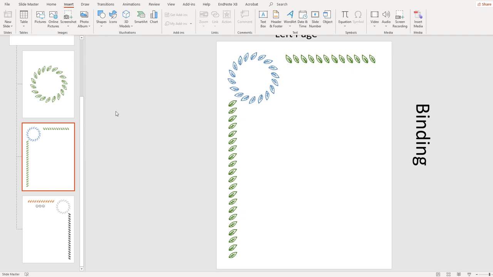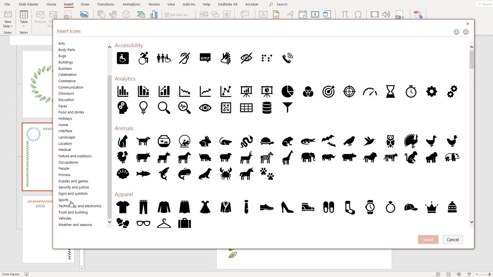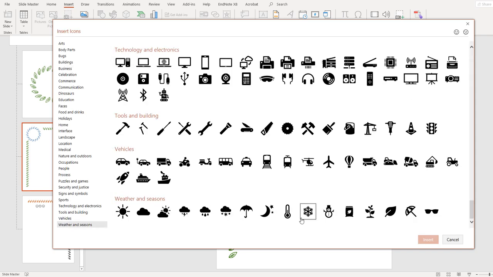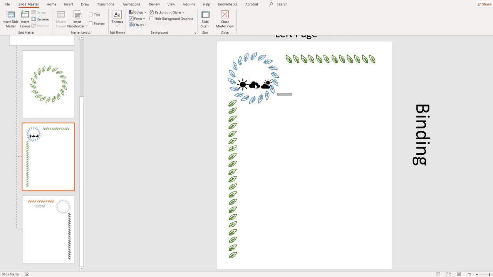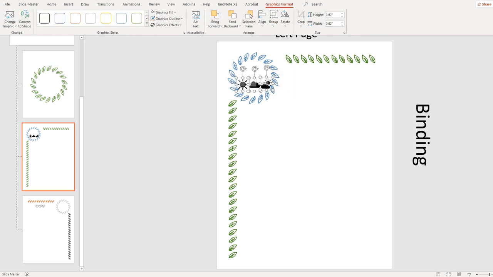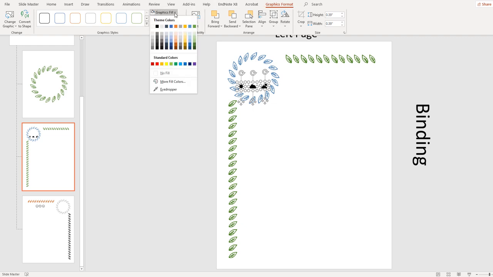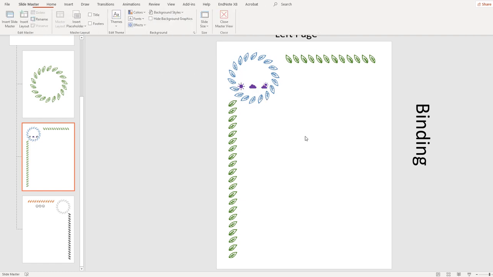Let's go to Insert, Icons, and go all the way down to Weather and Seasons. Let's just put a couple weather symbols in here. I like to shrink them down a little bit. Try it again, there we go. And you could put these anywhere you want. Maybe you would like them to be sitting in here. I remember that there's a line up here, so I need to shrink this a little more. But what's really cool about this is once again, we can change the colors. So maybe you want those green or blue, whatever you like. Now this will be on every left page.